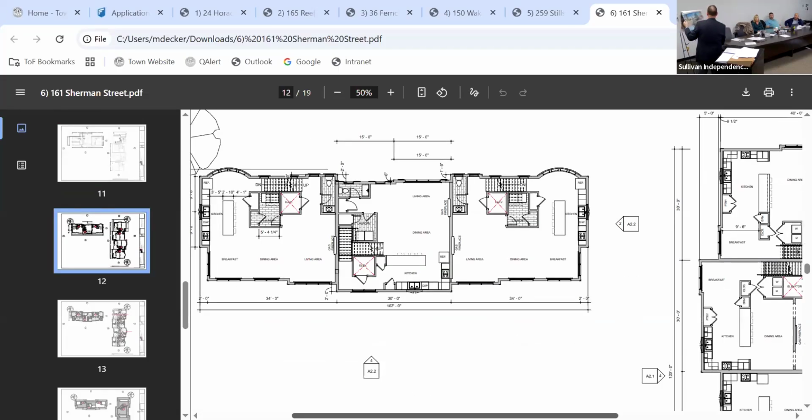The property across the street on Sherman, you really can't see it as well here, but I do have another picture of it. You'll see the garages are between the buildings, and they have front doors that walk out onto Sherman Street. And I think I do have a picture of that, if I can show you. Give me 1 second.